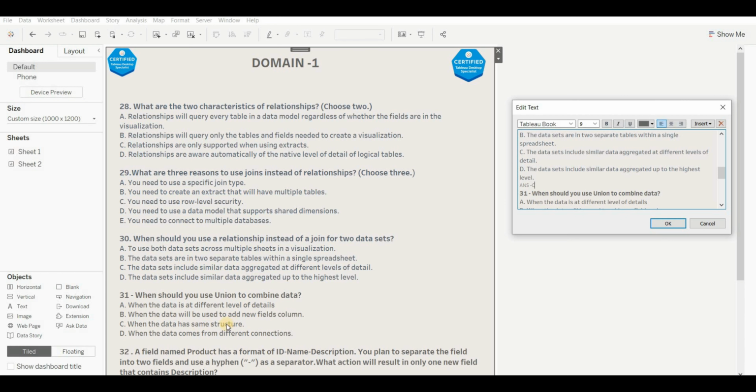When the data has the same structure, this is right because union works when the data has the same structure. When the data comes from a different connection, this is also wrong because union only works when the data comes from a single connection or the same connection. Okay, so the right option is C.